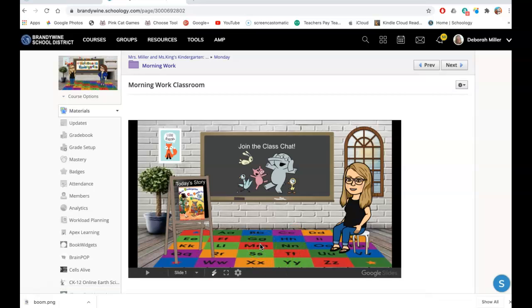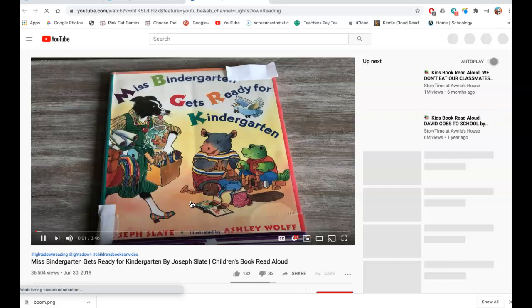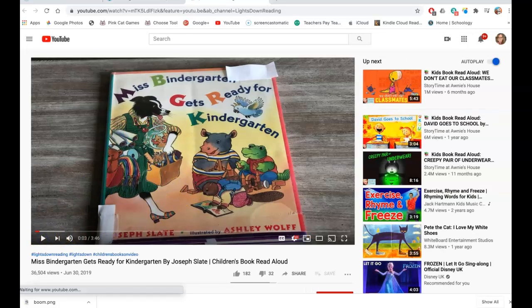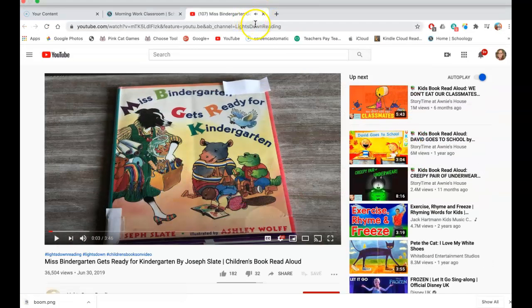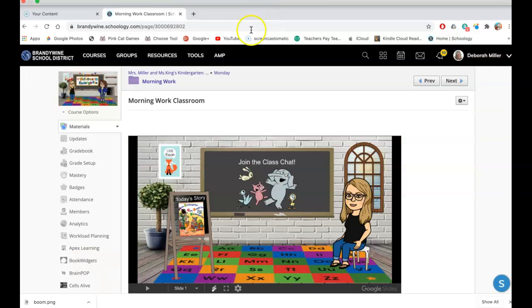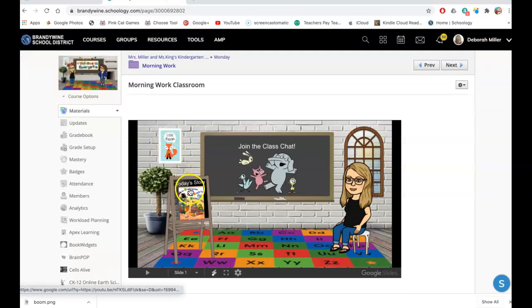So what I have here is I have three links basically, because in the morning, really all they're doing is the read aloud. So if they click here on today's story, that's going to take them back to our channel. Now, probably I would read it myself, but I just put that one in there just to set it up to see how it would work. So that would take them off to the story to hear the interactive read aloud.